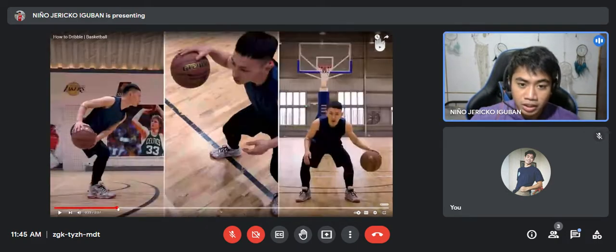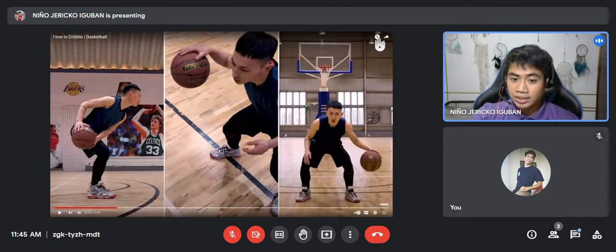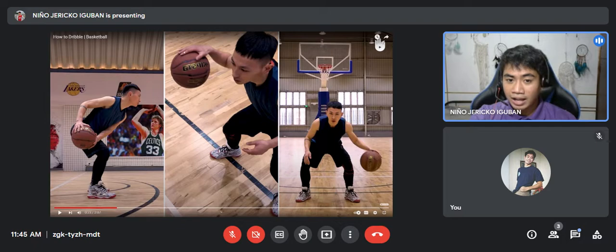Okay, class, look at this picture in the video. So this is what we discussed earlier. So we need to form in a low dribble position, keep the ball high in your wrist, and need to have a proper stance in dribbling.